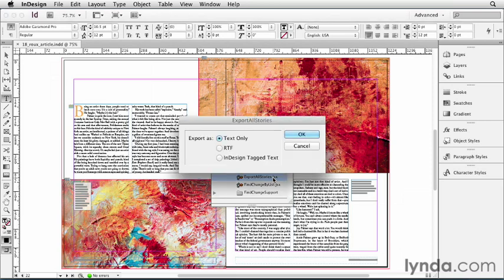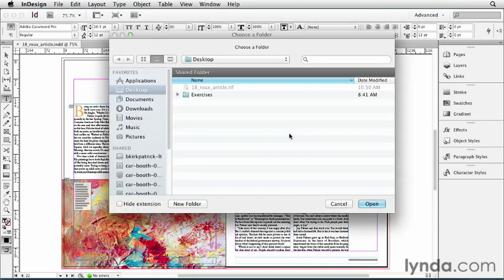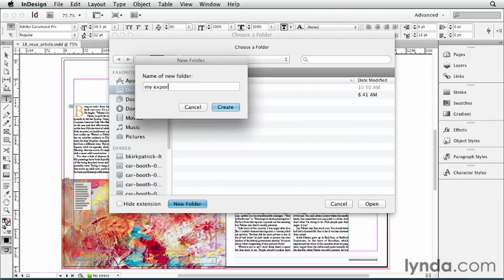I'll double-click on it, and it'll ask me, which of these three text formats do you want to export as? Maybe you want to get everything out as text only. That's fine. We'll click OK, and then it asks me where I want to save these files. It's going to save every story in my document, every article, every caption, every running head, everything out as a text file. I better put that into a new folder.